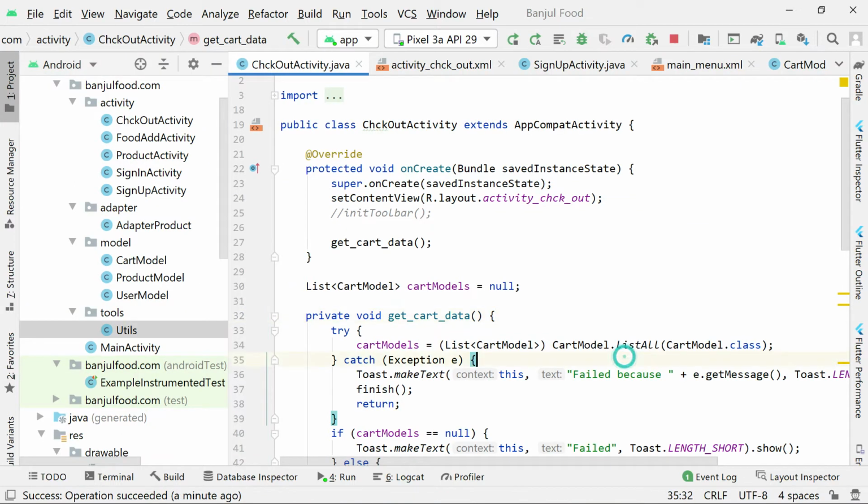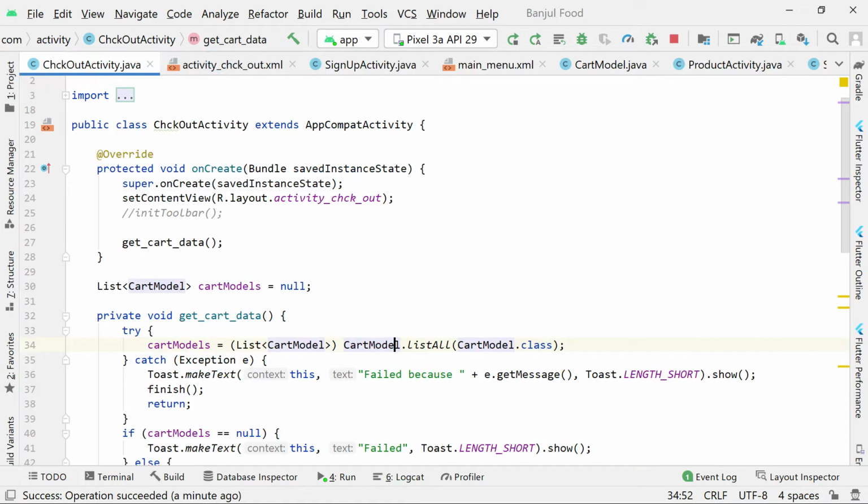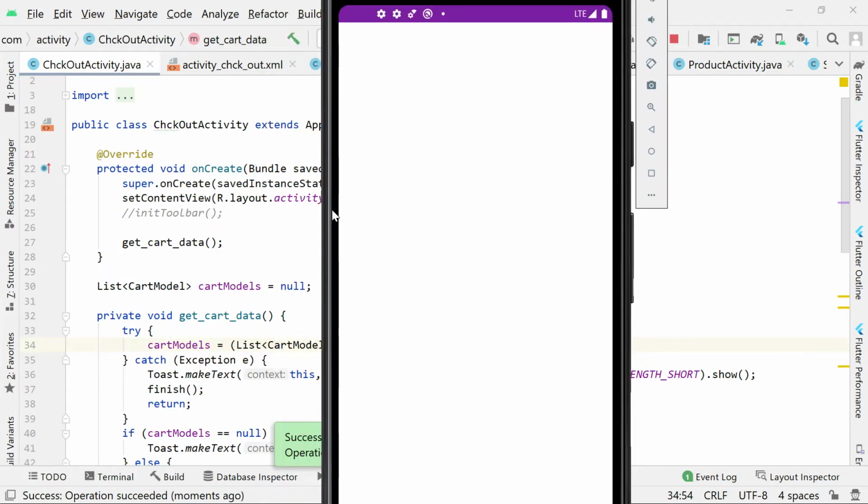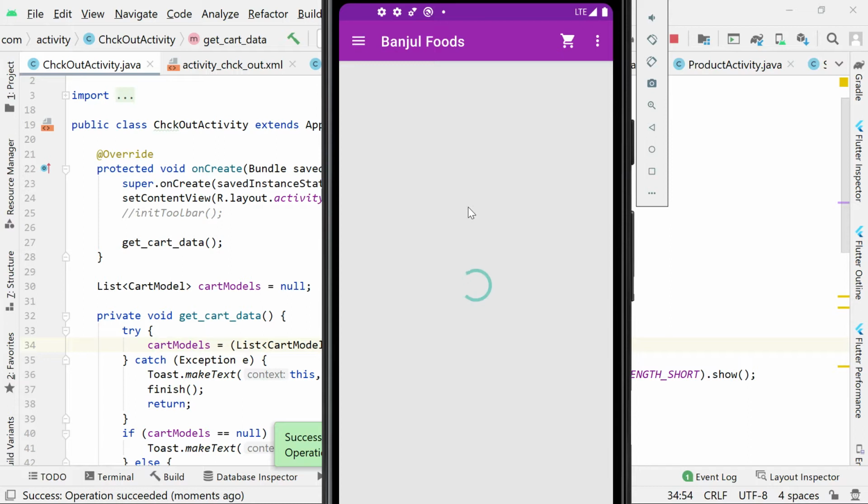It's supposed to be list all, not find all. You see? It's supposed to be list all, not find all. Let us run it again. I had put find all. These two things confuse me, you know. It is list all. Okay, so let's go ahead and check it. Click on here.